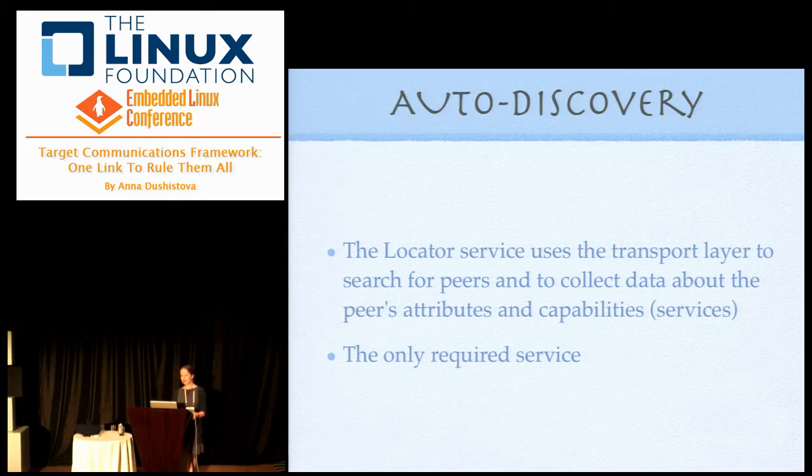So current implementation is based on UDP broadcasting, and that implies some limitations, like targets in different networks cannot be discovered.